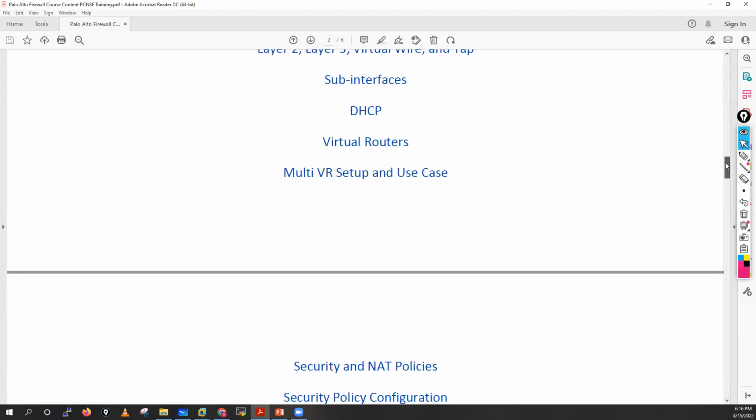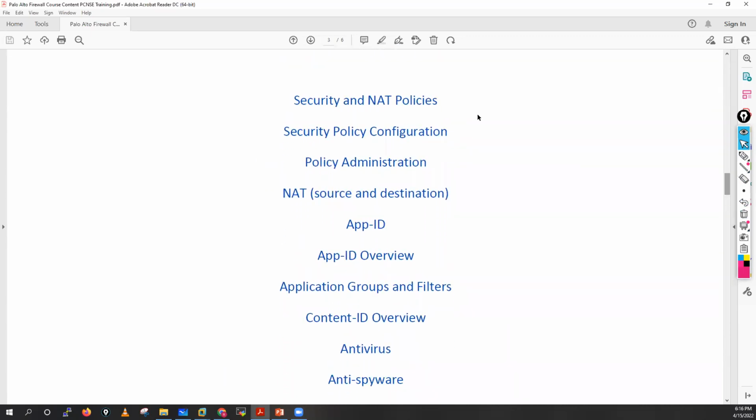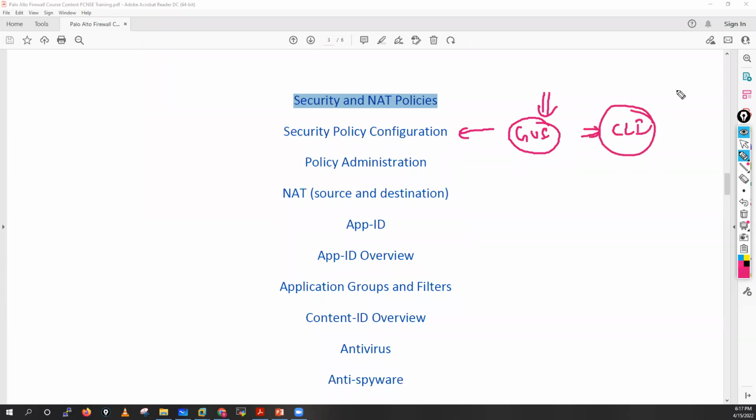And when we complete this part, I'll move towards your security policy and NAT policies, where we will see how we can configure the security policies, how we can configure the different types of NAT rules, how we can do the policy configuration by using graphical user interface, which is what we will do most of the time, but how we can do the same thing by using CLI, how we can create a config template for this. So I'm going to explain everything.